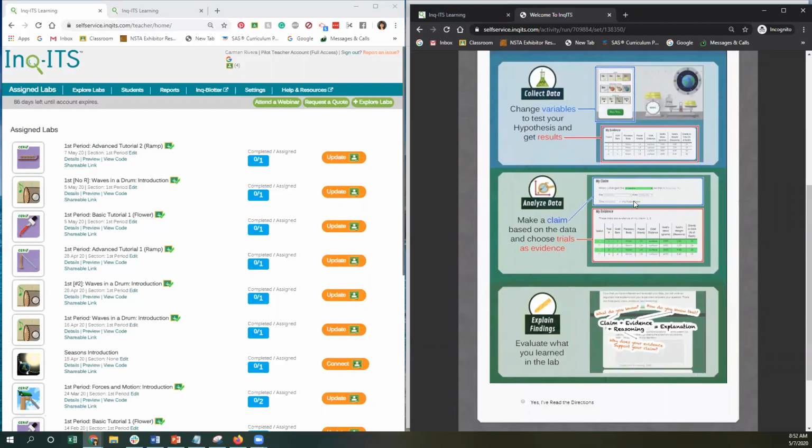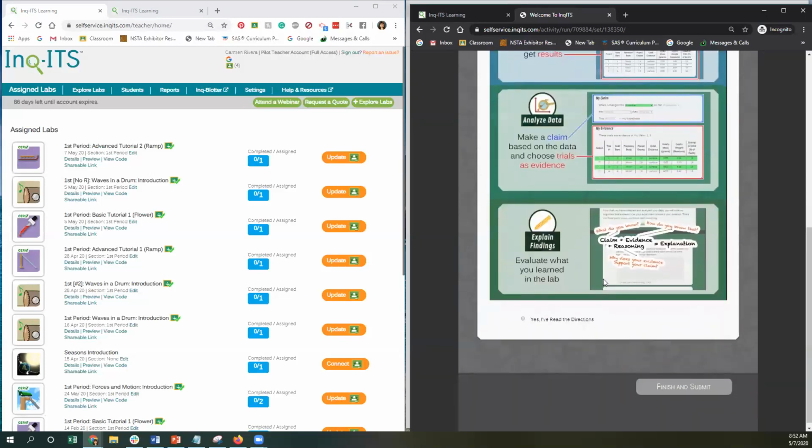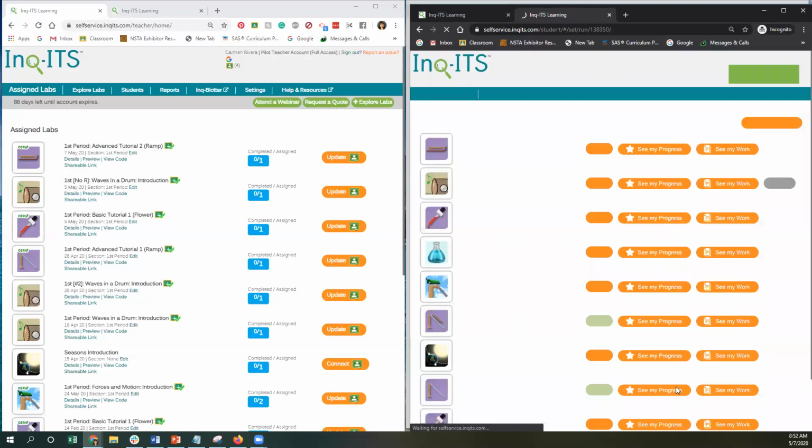When they get to the analyze section, you would want to tell them, hey, you're going to make a claim. You need to reference back to your hypothesis, and you need to select the evidence that supports that claim. And then finally, you're going to write about that in a claim, evidence, reasoning format. And in the help and resources tab, or the reports tab, actually, either place, you can get a copy of the rubric, which is very, very helpful for students so that they know what to write there.